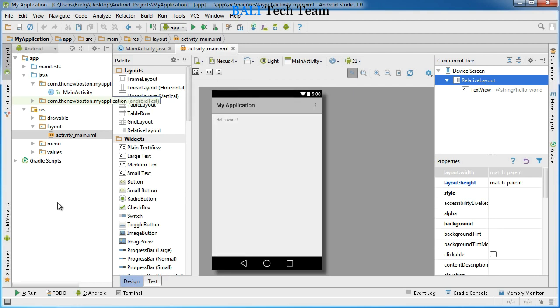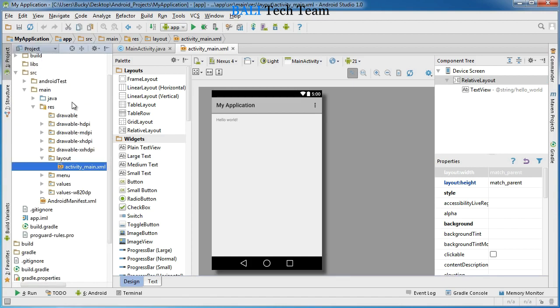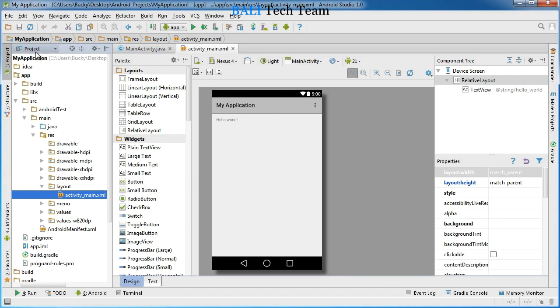Now over here on the left hand side, this is called the project window. Whenever I am developing an app, I like to change this drop down from Android to Project. As you can see, whenever you change it to Project, it's going to list every directory in your entire project. Now one of the most important directories is called app. This is where all your source code and all your main layout files are.